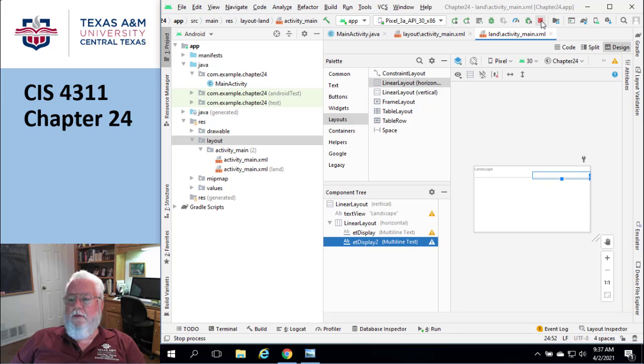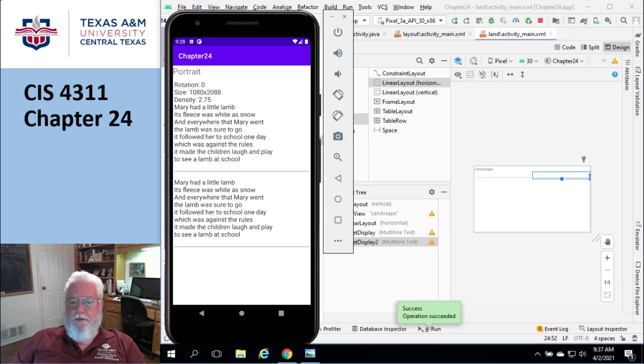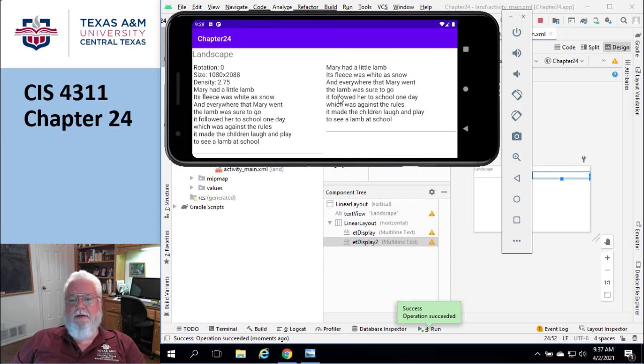All right, so now I'm going to run this a second time, making no other changes whatsoever. Let's see what it looks like when it rotates. Okay, so here it is in the portrait mode. And then I do this and ta-da, it comes up and it looks completely different. So I have two completely different layouts.